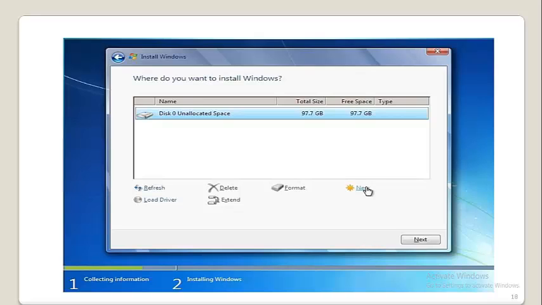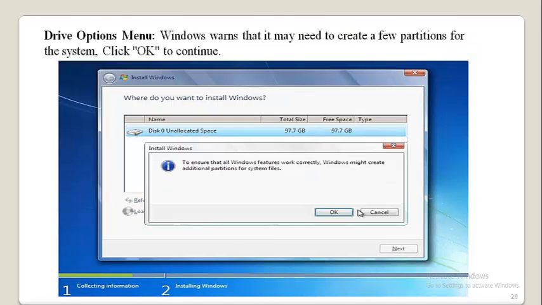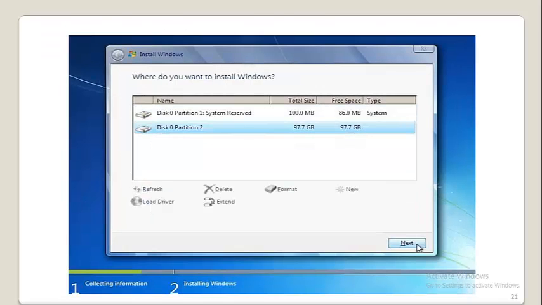Now go to drive options and select new. Mention how much size is enough to install the operating system. This is done under the C drive. Mention the size and click apply. Now click on disk partition and next. Click on next.